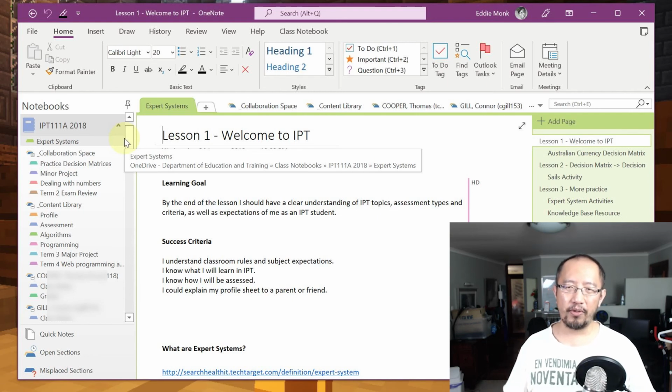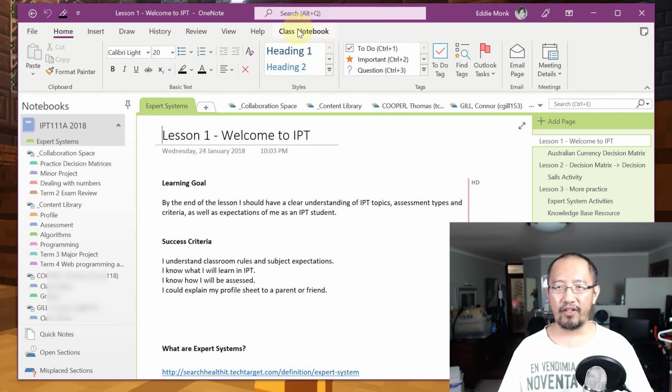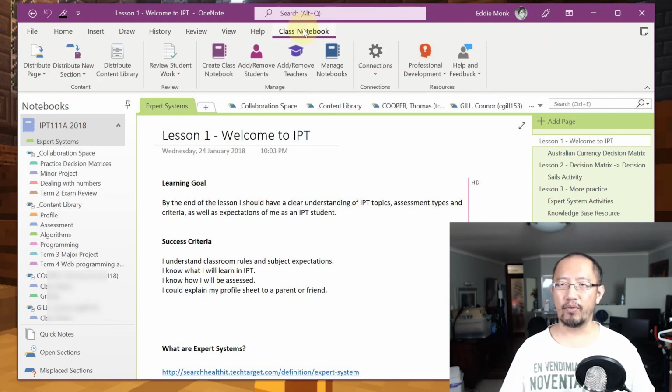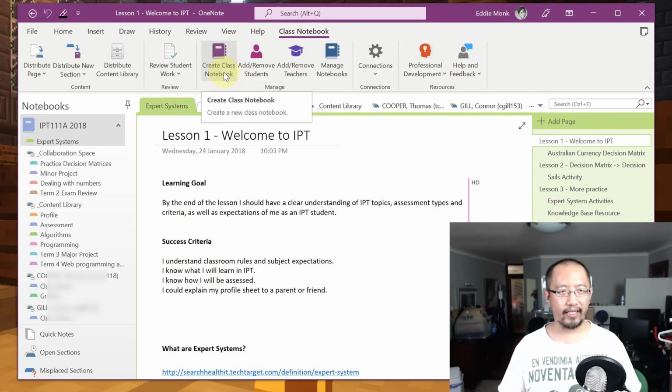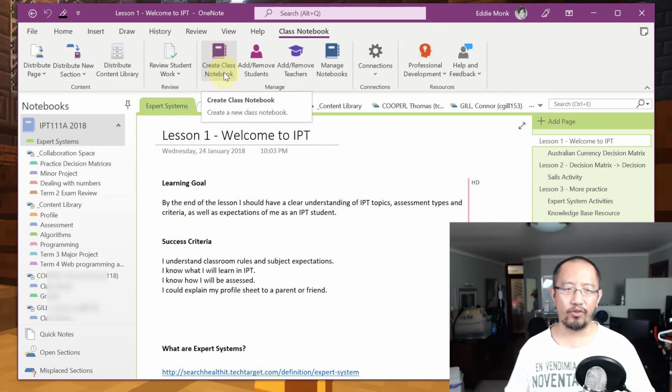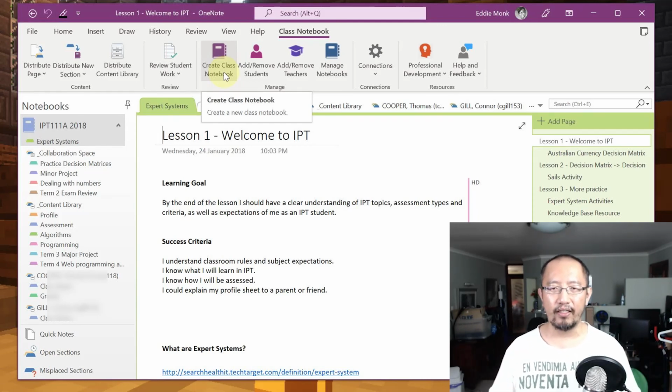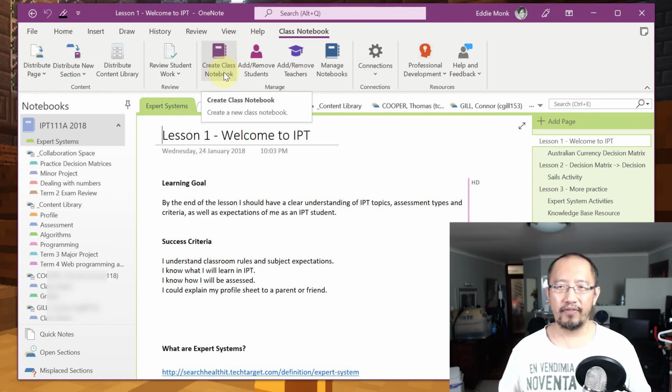So I'm going to show you the new way now. You could use to create it inside this class notebook tab. Okay, if you go to the class notebook tab, you might see something saying create class notebook. It's just stopped working for a sec. Oh, it's working now. Class notebook, create class notebook. That is the old way now. Okay, so the new way since about 2020 or 2019 is through Microsoft Teams.